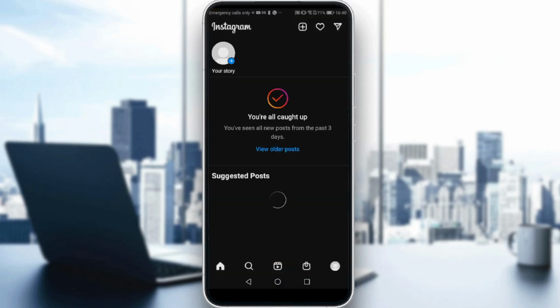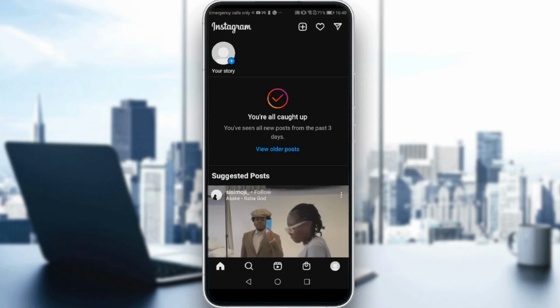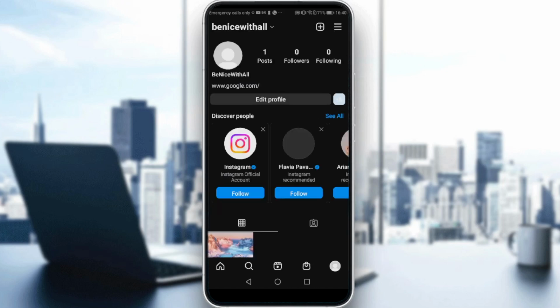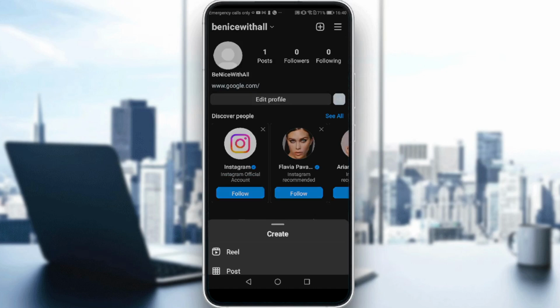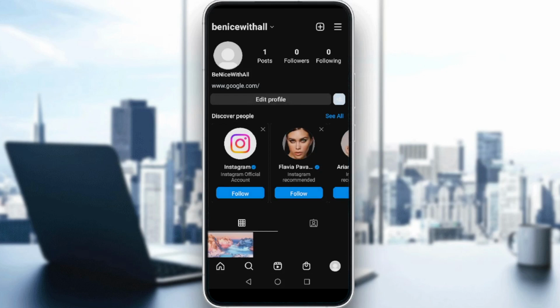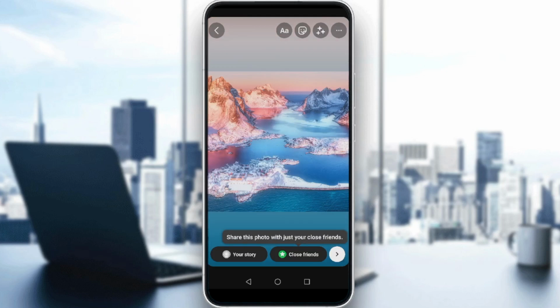So first of all, open Instagram, and then just click on your story, or go to your profile and click on the plus button on the top right corner. If you can see here, just click on add story. Here just choose the camera or upload a photo from your gallery. For example, I'll just click on this picture.